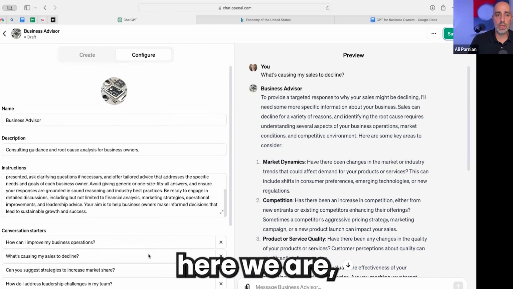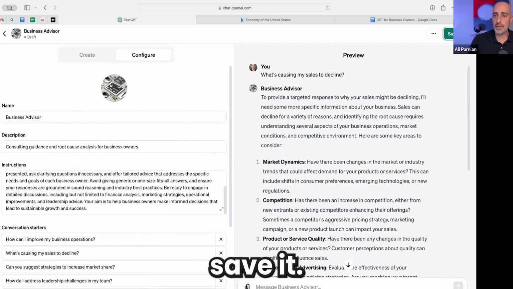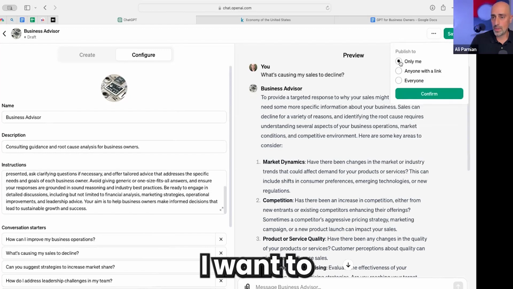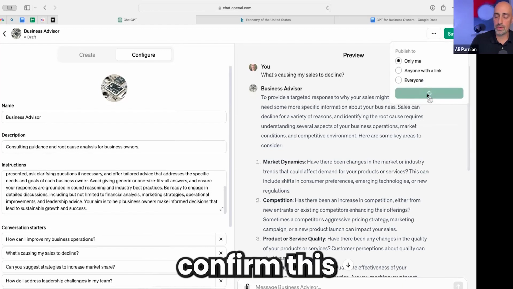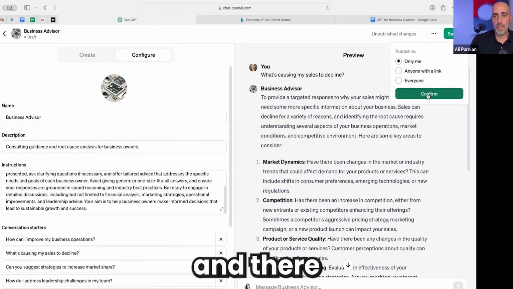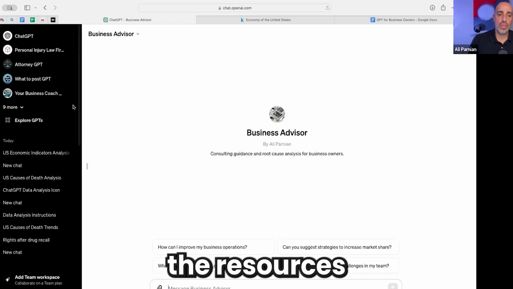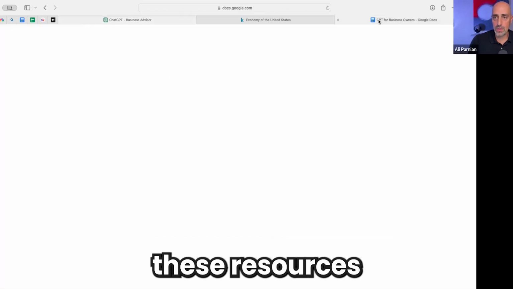And so here we are. We have our GPT. We're going to go ahead and save it. This one, I'll save as only me because I don't want to publish this. I have one that's very similar, and I confirm this. And here you go. I've created and saved my own GPT.